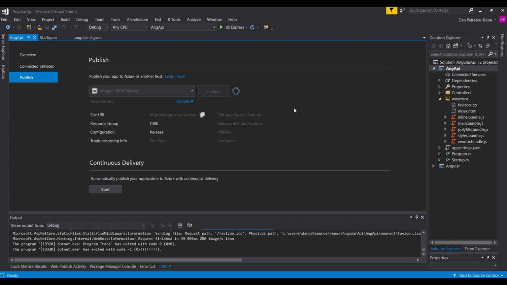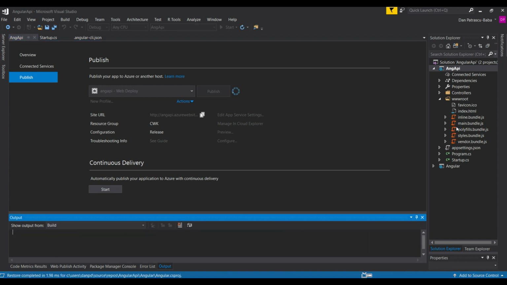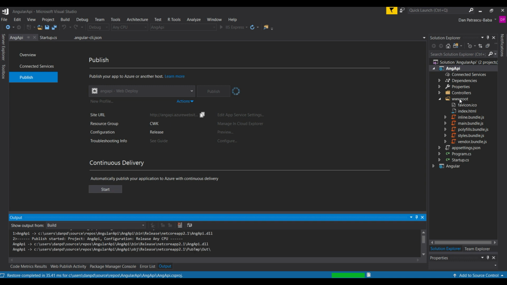But what will happen afterwards is it will simply push all these artifacts together with everything that we have here in wwwroot to the Azure App Service that I have specified. And as we already know, we are able to run this application and to also run our Angular application when we debug this project. So I would expect that when we deploy it to Azure, we would be able to have the same outcome.